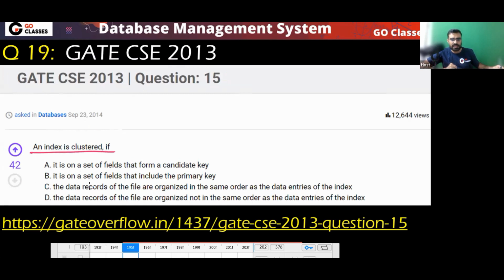So the index is clustered. It is on the set of fields that form a candidate key, not necessary. It is on the set of fields that form a primary key, not necessary, right? Agree or not? Okay, so you can clearly see not necessary, both of them. So these are option A, option B. These are not correct.